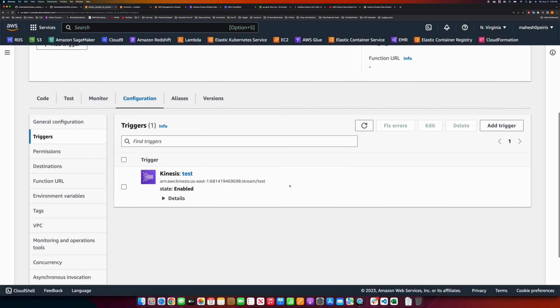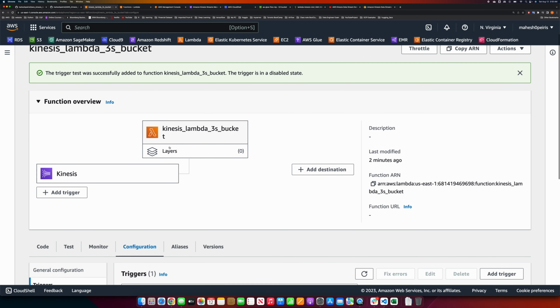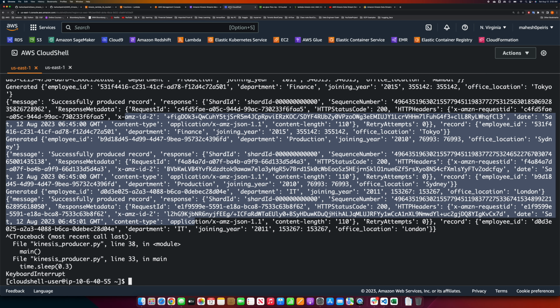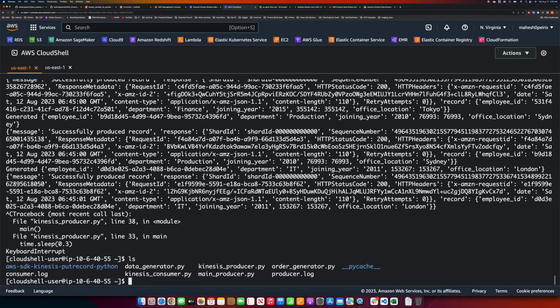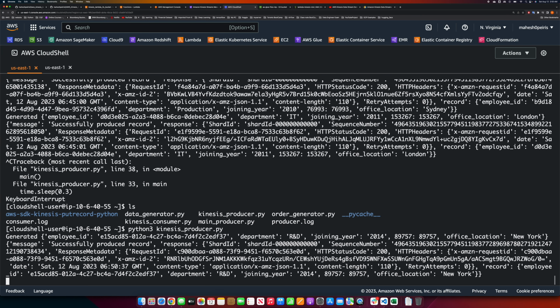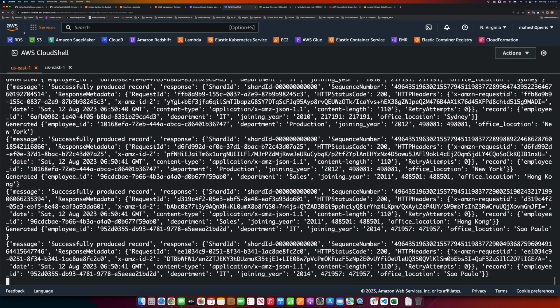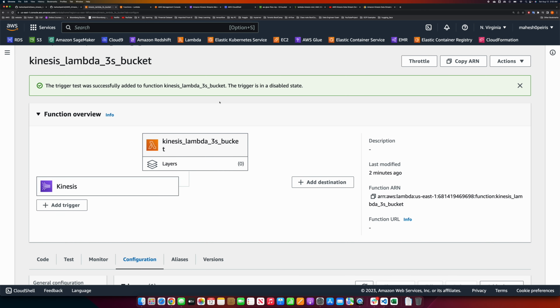So that's it, guys. Basically from this end, we just have to start our producer again. So we go to CloudShell again. Let's run our producer. Now it starts producing the data, and at the same time, our Lambda function is going to get executed.